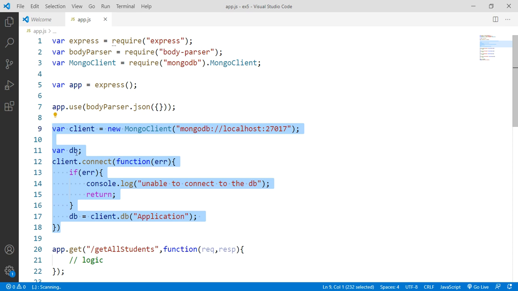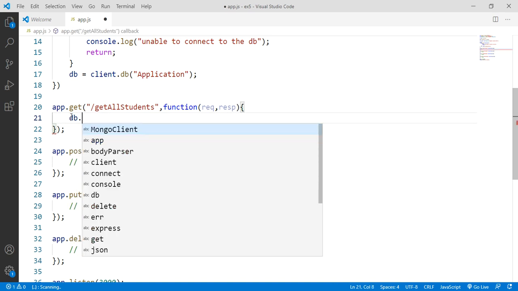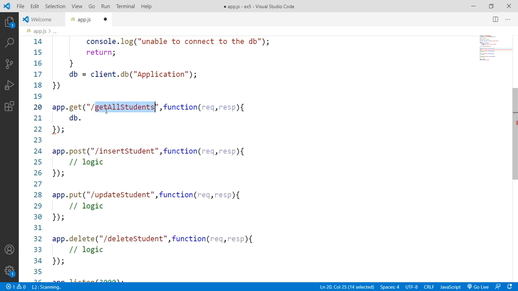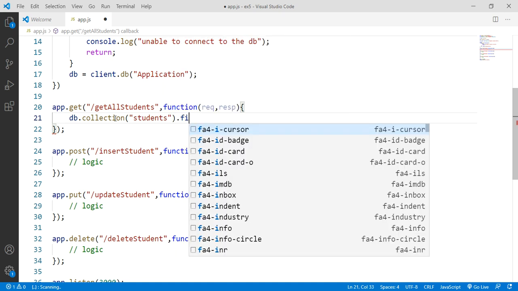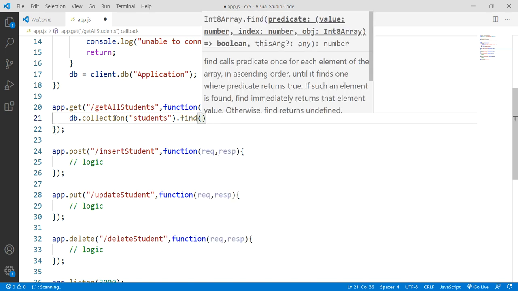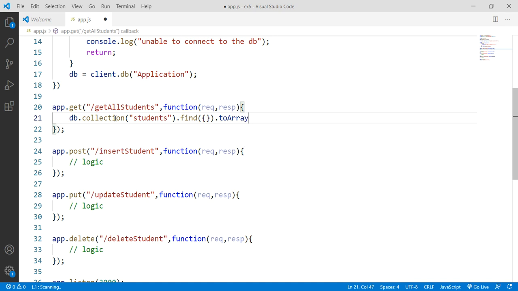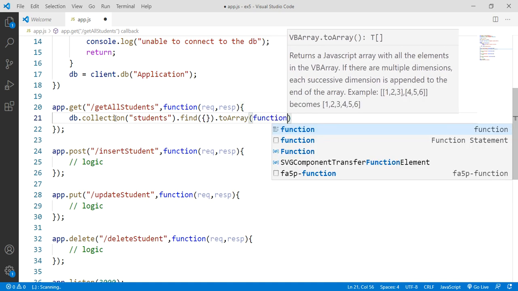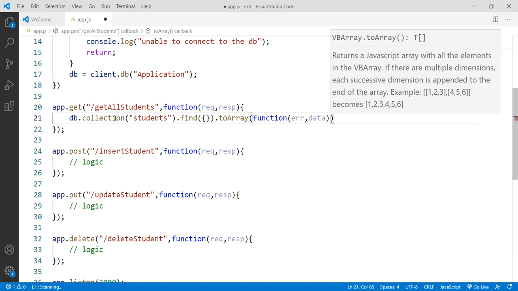Communicate with your database and get the database connectivity. Now very simple, as we discussed earlier, when the client communicates with you with this function, I want to get all the records from the database. So db.collection, what type of collection, sir? Students. What is the method there, sir? Find method is there, so this one we already discussed. What is the one there? toArray.